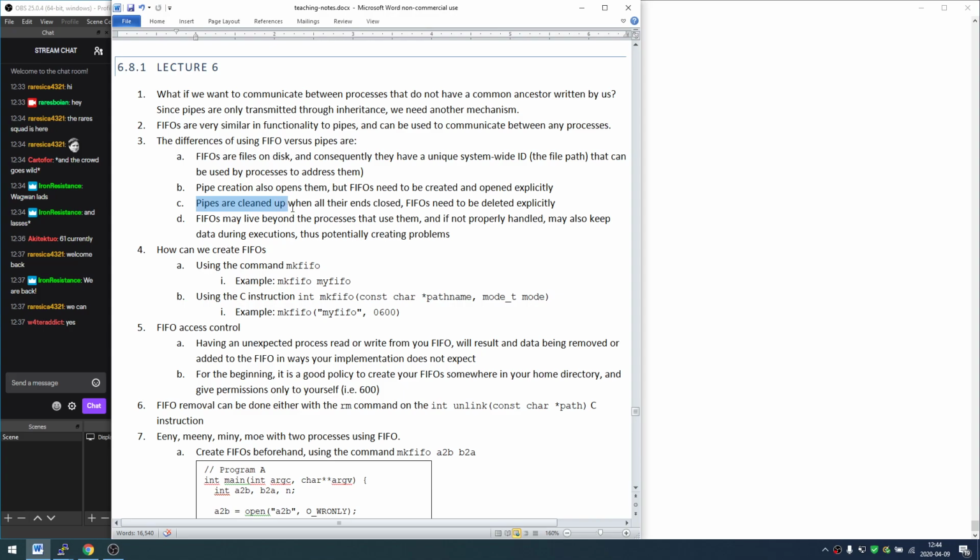Pipes are destroyed when all their ends are closed. You never really delete a pipe, you just close its ends and the system takes care of the rest. When nobody else is connected to it, it frees it. For FIFOs, this is not happening. A FIFO is a file on disk. If you want to delete it, you have to delete it explicitly.